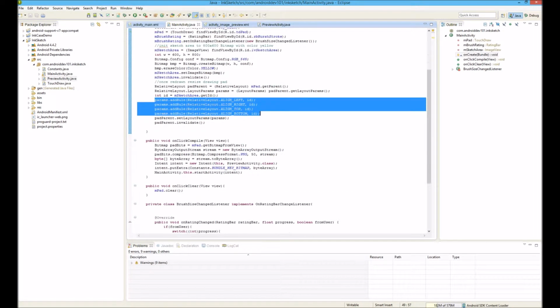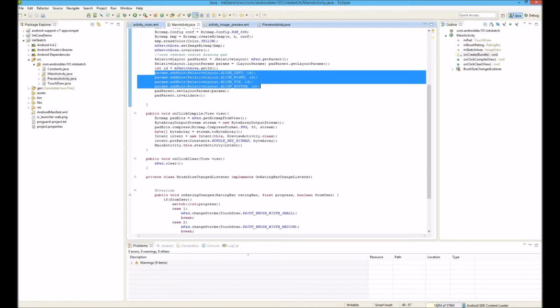Now if we move to the onClick function, we see that we prepare the images just drawn for sending to the next activity. We grab the bitmap of what has just been drawn by the user. We prepare it in the intent and add it as a bundle extra. And then we start the new activity, which will be our preview activity.